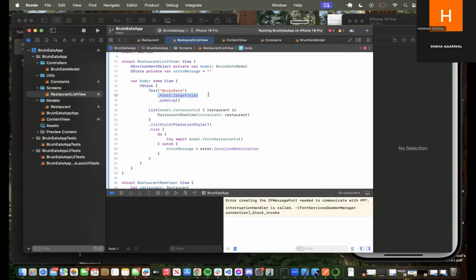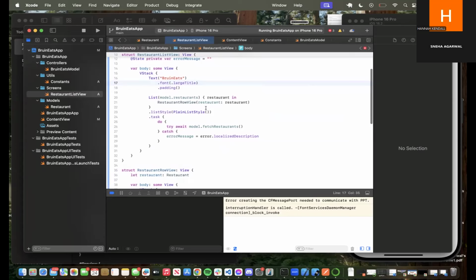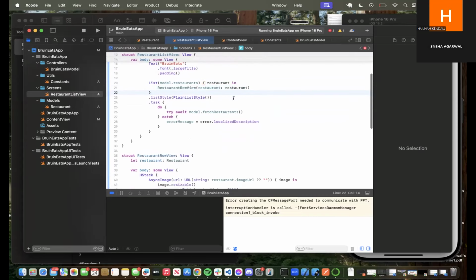We're going to specify the font to be a large title and add some padding to the sides for it. Then below that, we're going to have our list, which is going to be of type restaurant. And this is going to basically loop through all the restaurants that we have in our restaurant array and print them out. And then list style is just going to be plain.